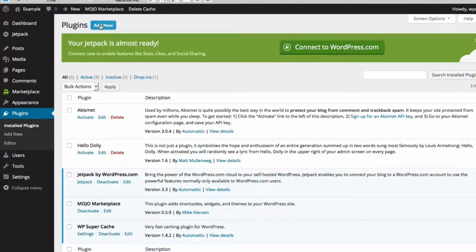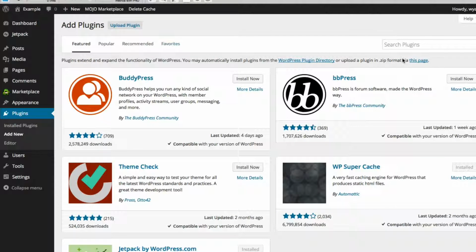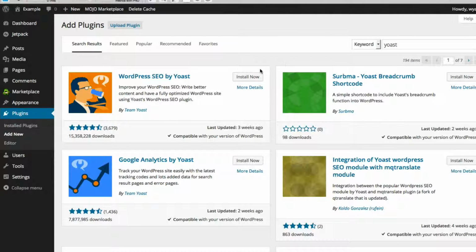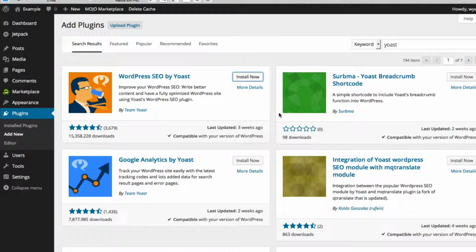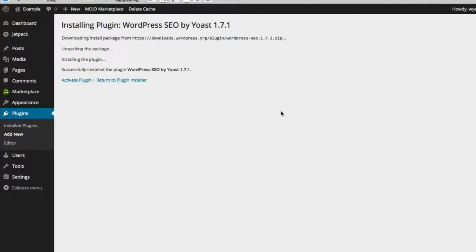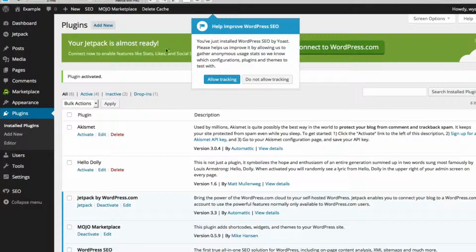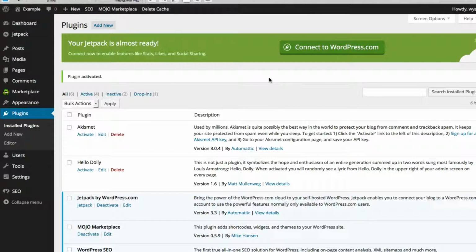So we're going to click on Add New and search for Yoast, Y-O-A-S-T. And we're going to install WordPress SEO by Yoast. And we're going to install that and activate that plugin. And we're going to be using that in just a second, and we'll also use it later on. As far as allowing tracking or not allowing tracking, generally I just say no.